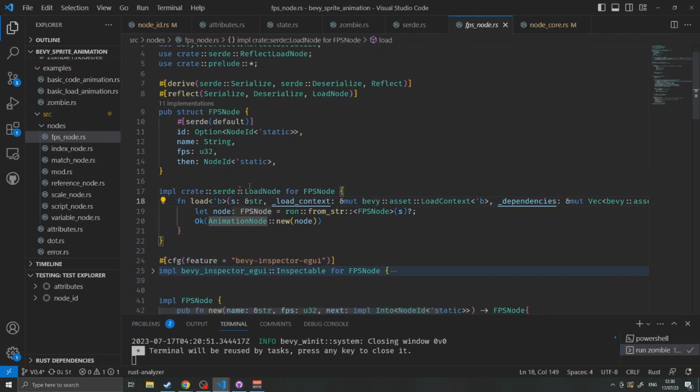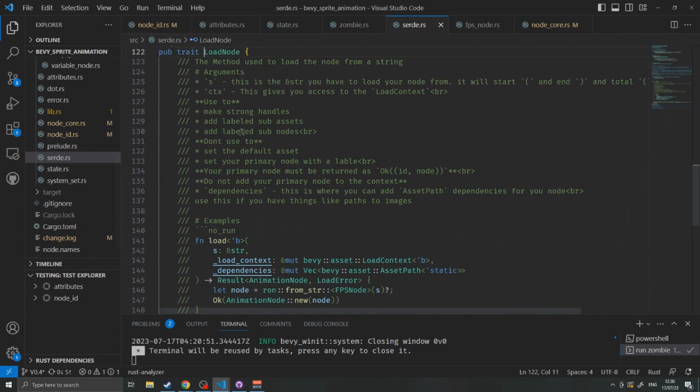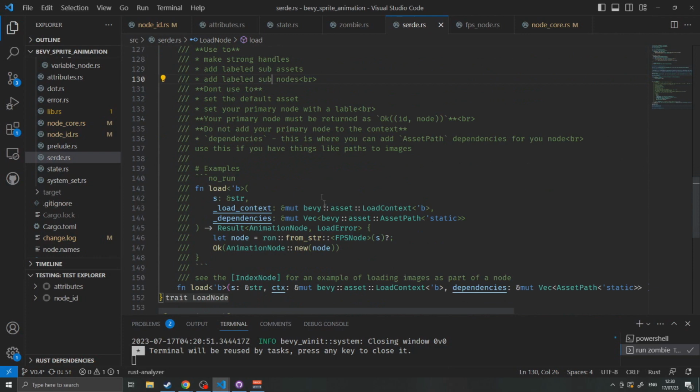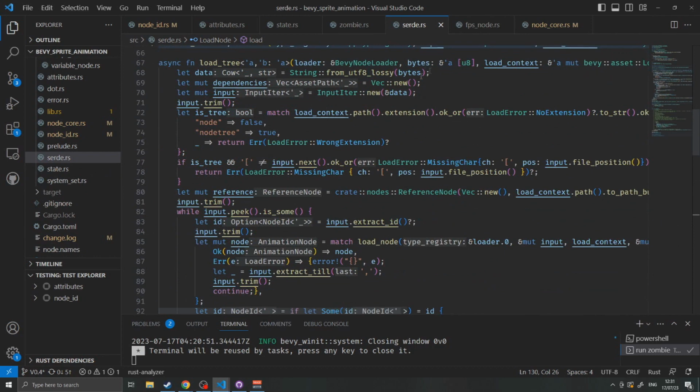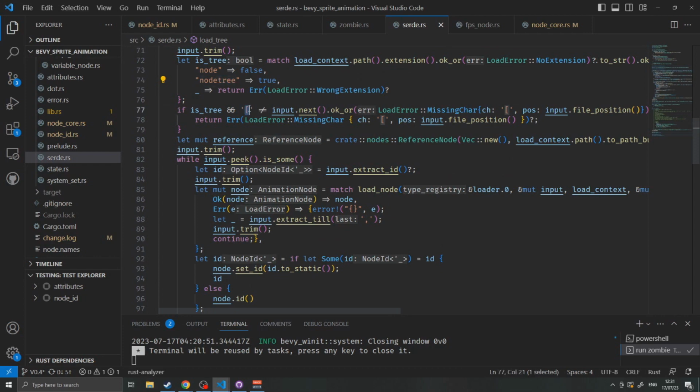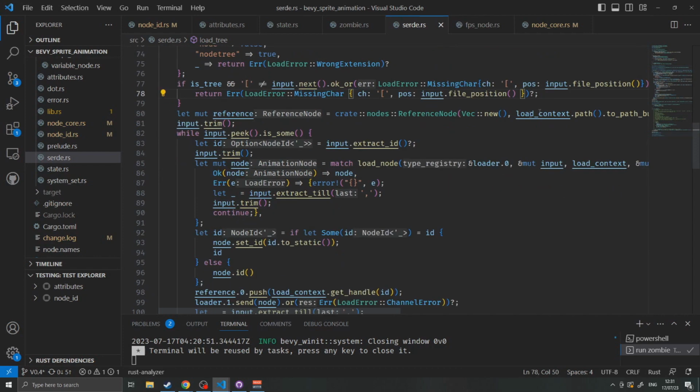I have got things written on the load node here that say things like, you can use the context for getting strong handles and loading sub assets and other nodes, but your root node must be returned, because otherwise the way that I load nodes, Bevy will just immediately unload the asset as soon as it returns. So if we scroll up to 30, when I load a node, we load them all as trees, even if you use node or node tree. It just allows me to check to see if it's formatted correctly.